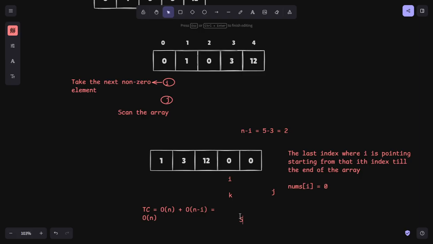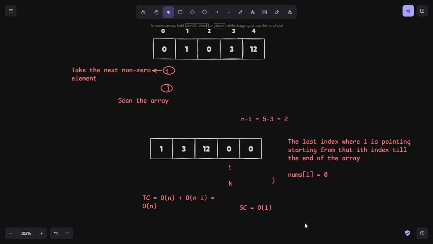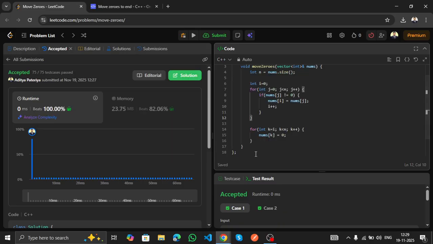And for the space complexity, since we have done all these things in place, we have not used any extra space, so the space complexity is going to be constant. This is what we want as part of the optimal approach. So yes, we've done this particular problem.